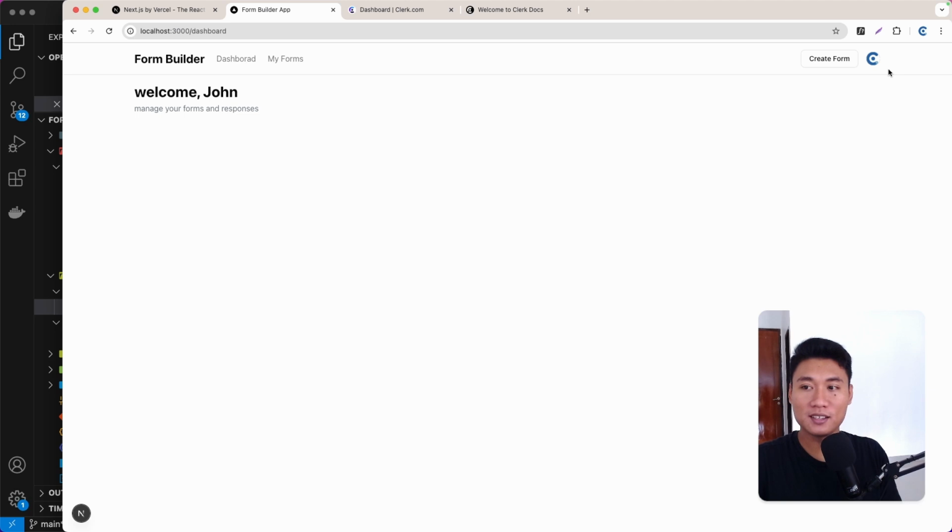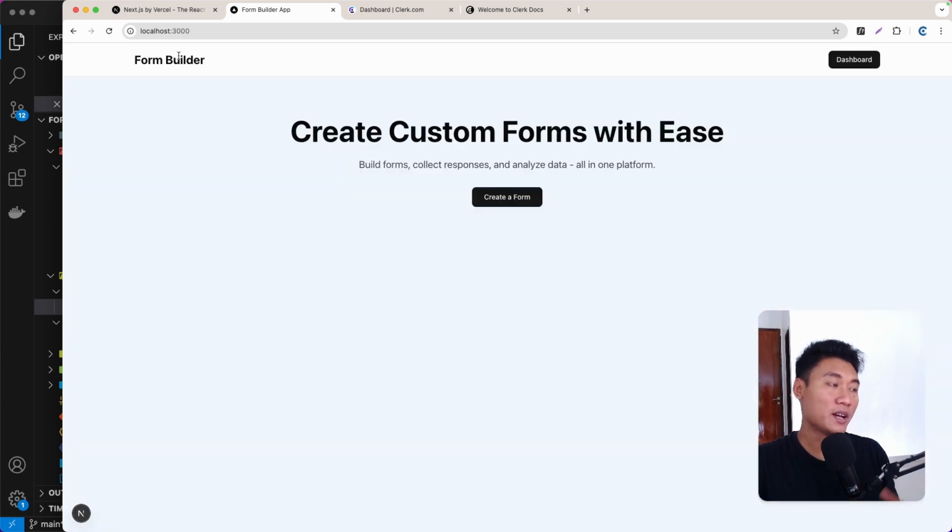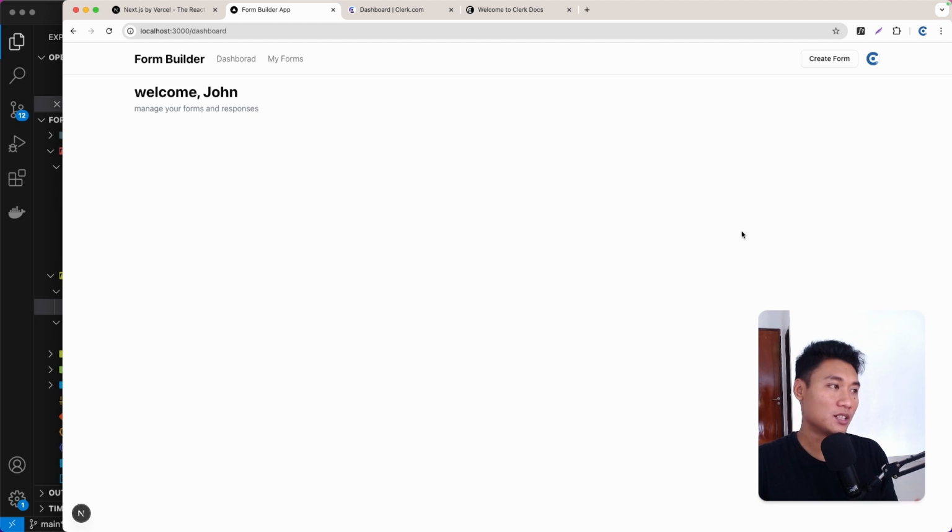As you can see, that's just pretty nice. We have the create form button, and then we also have this user button. As you can see, if I click, it will go back to the home page. If I click dashboard, it should look like this. Great, it looks nice. So the next thing is, if the user is not logged in, the user cannot go to the dashboard.